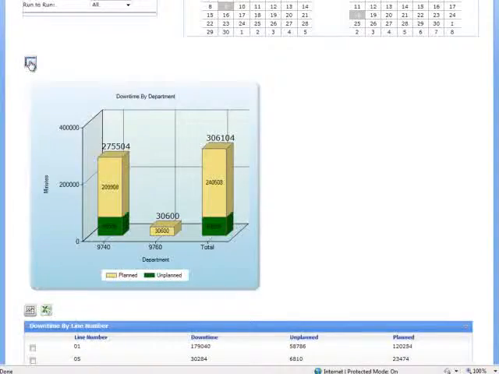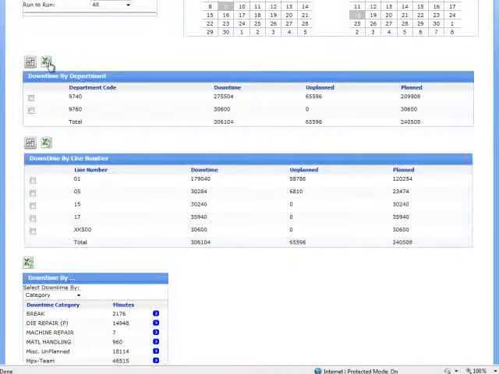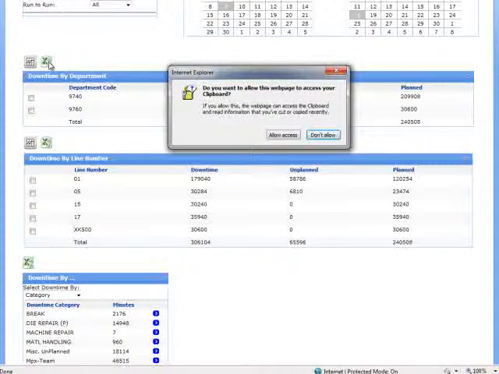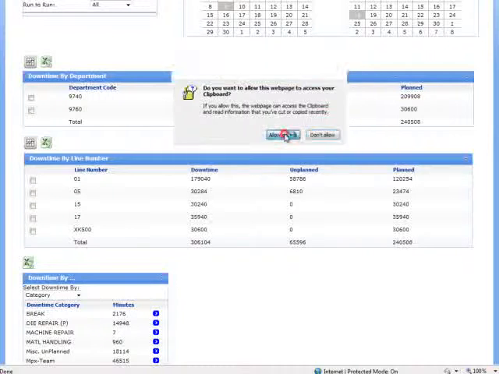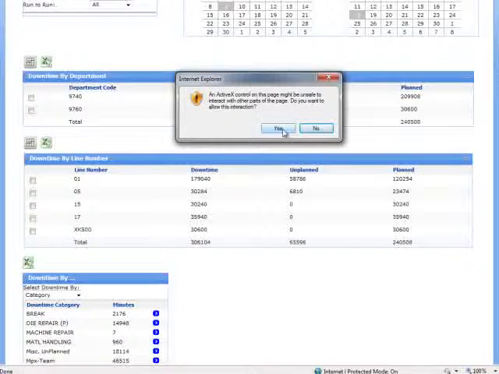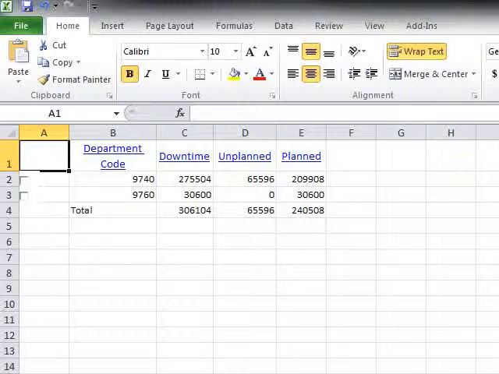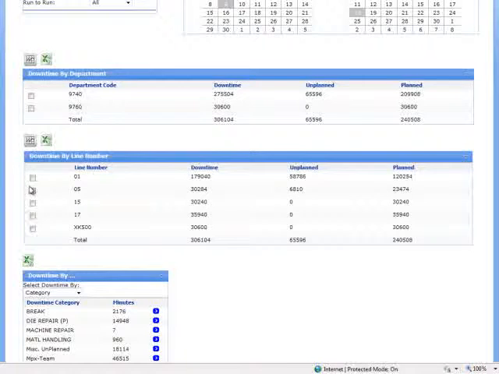Clicking the chart icon above either the department or line number table will show that table as a bar graph. Clicking the Excel button above any table will allow you to export the table's data to Excel. This is done with ActiveX, so you will probably need to click Accept a couple of times. Now we'll select a couple of lines using the checkboxes to the left. This restricts the data displayed in the third table to only those lines.